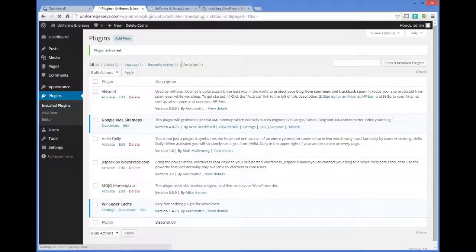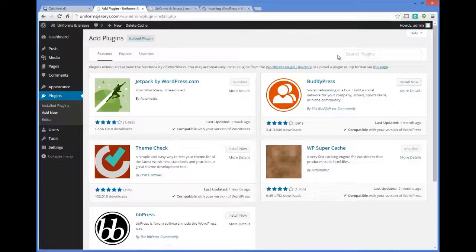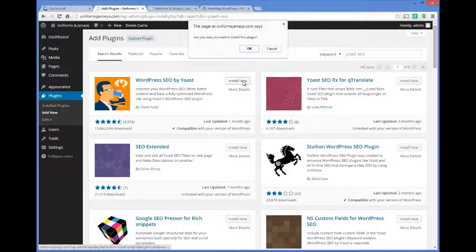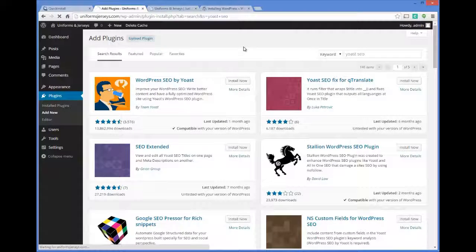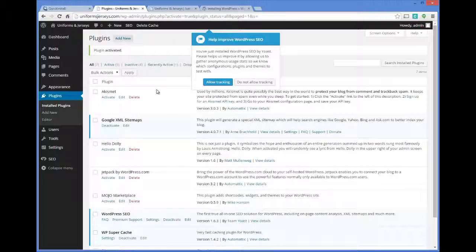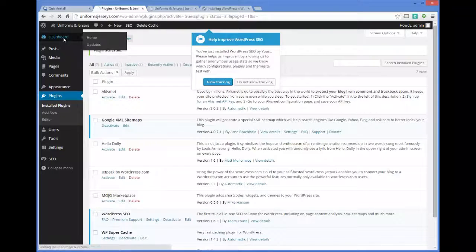So now we're going to add one more plugin, and this plugin is a search engine optimization plugin called the Yoast SEO plugin. So I'm just going to type in Yoast SEO. WordPress SEO by Yoast, and this one has 13 million downloads. So we're going to choose Install Now. And then go ahead and click on Activate Plugin. And there you have it. So those two plugins are now set up.